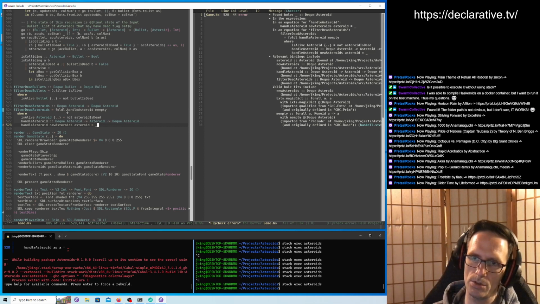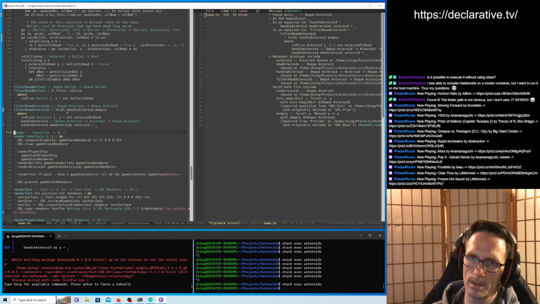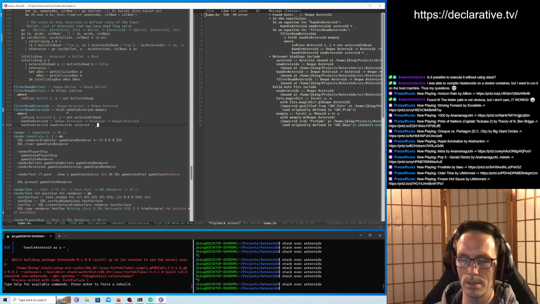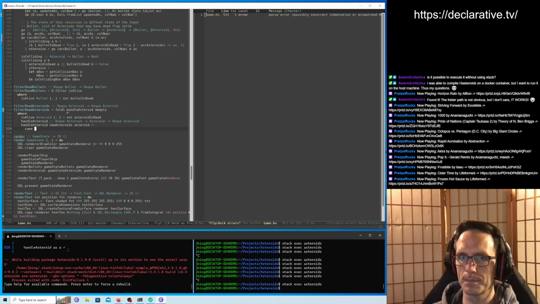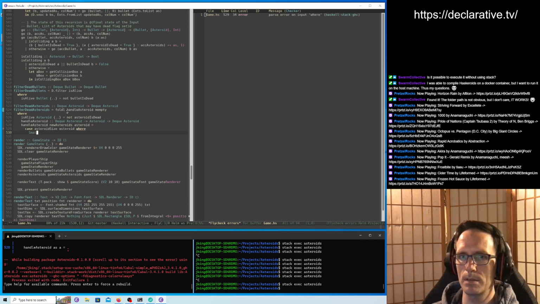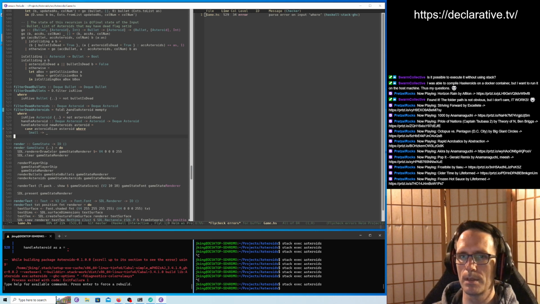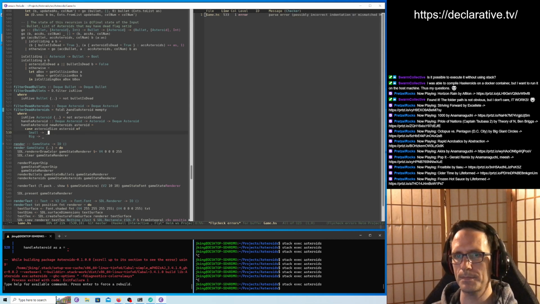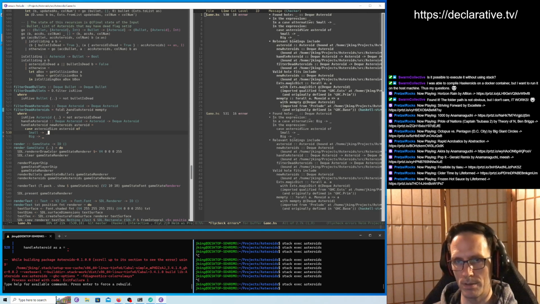So what I'm going to do here is match on one of the asteroid's fields. Is it big or small? That's the first thing we need to do. So case asteroidSize asteroid of, not where, of. Small, Big. So for small, we already know what to do. We just want to filter this asteroid out if it's dead. Otherwise, we want to keep it.